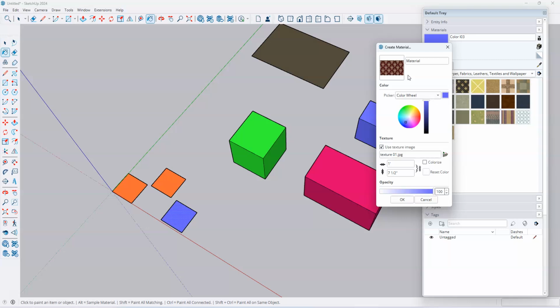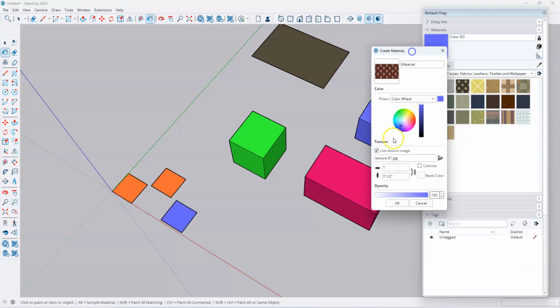You can adjust the color of your image with the color wheel here. You see I can kind of change all the different colors of what's going on there. Something I would suggest if you're going to change the color of an image, I would click on this little colorize button that's down here underneath your texture image. And that just makes it so that every hue that's part of that image kind of adjusts proportionally with each other.